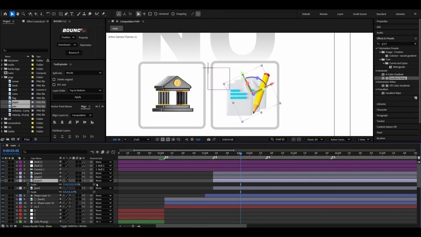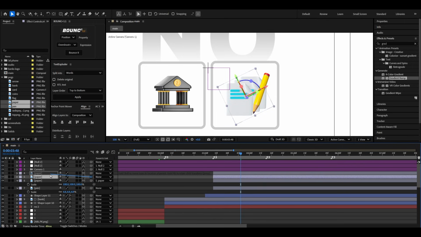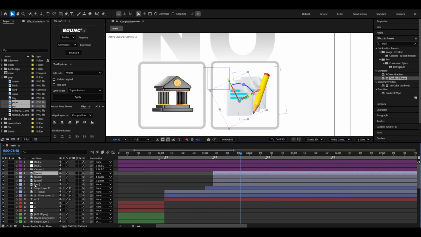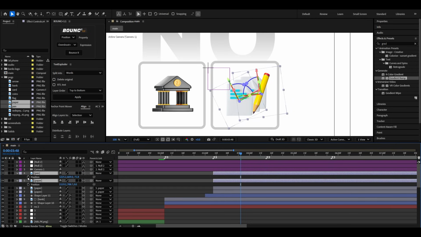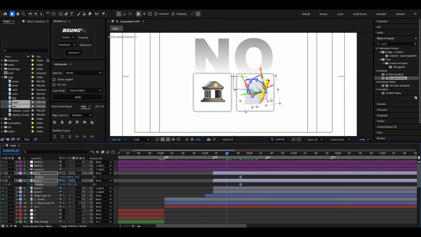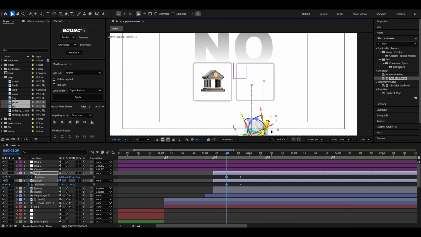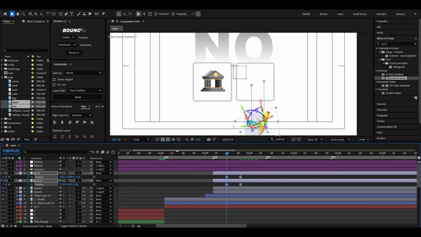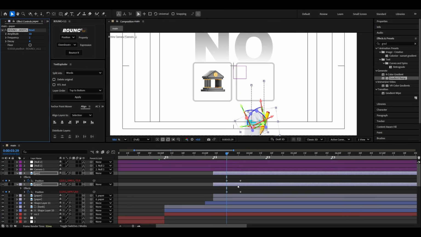Okay, let's parent the first one with the second and second with the third. Select the pen, place it at top. Now we will add position values on the paper and pen. Press P, make a position keyframe, and at start we will lower the position. Select both, change it to position and bounce it.